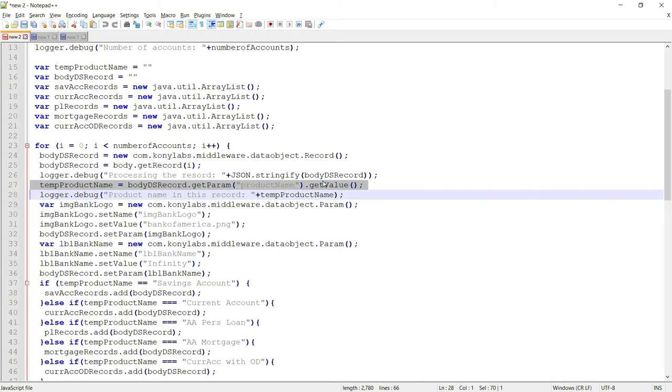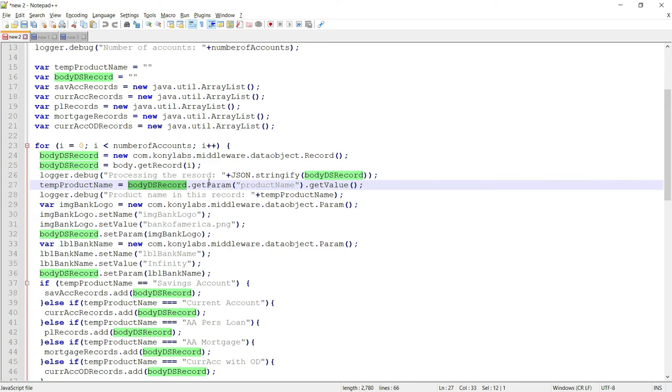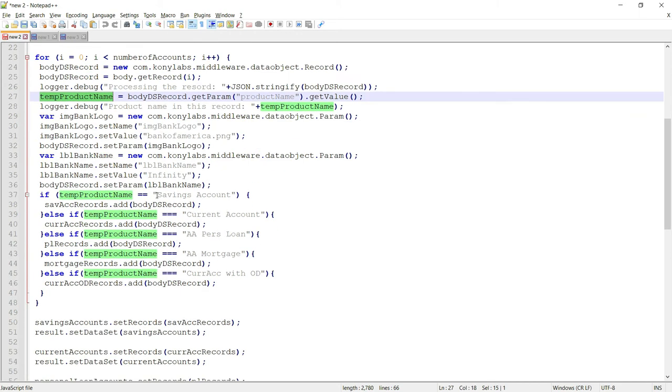If we look at this line of code, from the record which we have retrieved from the body data set, we are using this getParam API and passing the name of the parameter, and we are doing the get value on that parameter object. So this get value would give us the value associated with the product name parameter. So we are reading it into a local variable, and further we are verifying if the value of the product name parameter is saving account or current account or personal accounts appropriately. And what are we doing then?